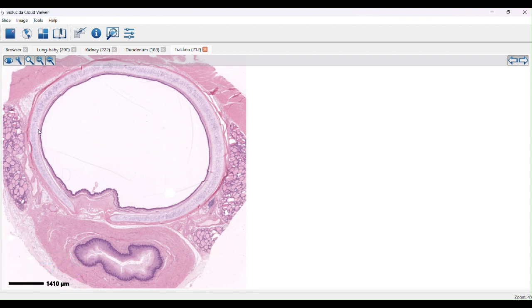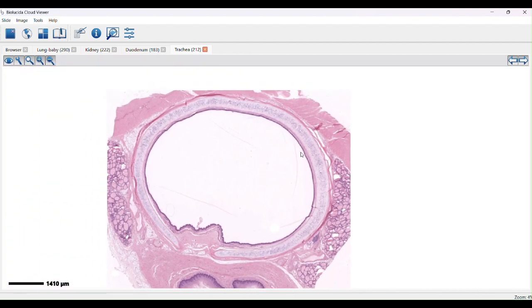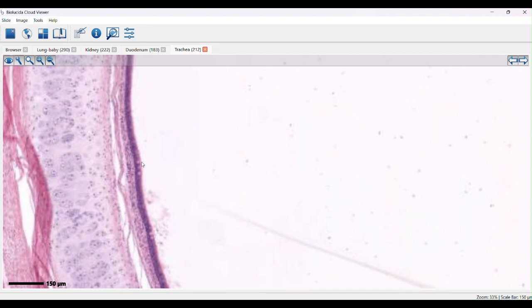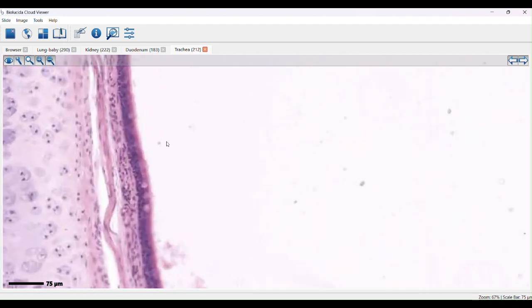This is our trachea. How can I find out it's our trachea? In the trachea, we have a ring of hyaline cartilage, and at the back of that there is the esophagus. This trachea is covered by an epithelium called pseudostratified ciliated columnar.